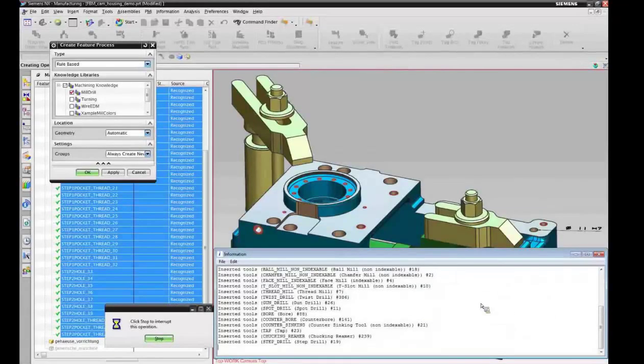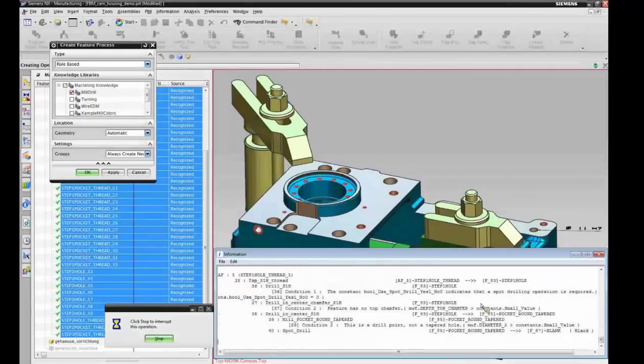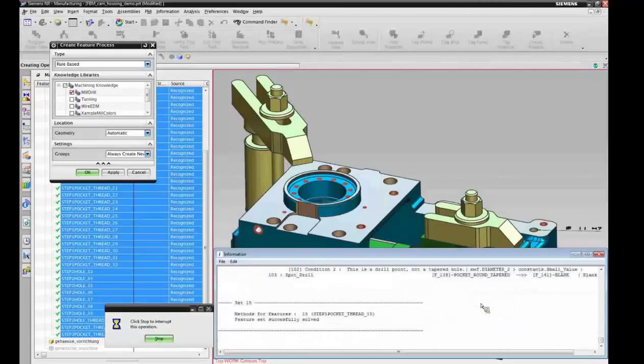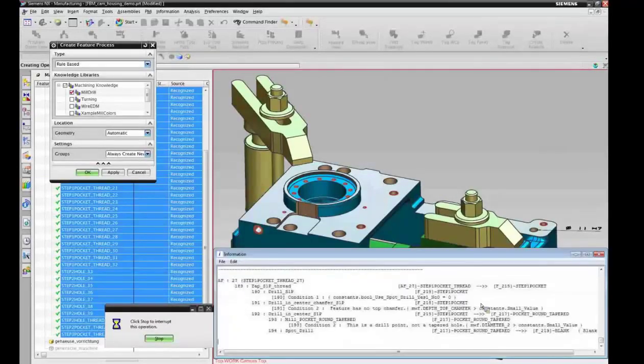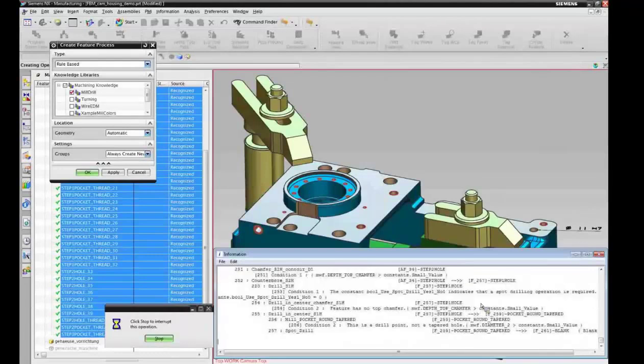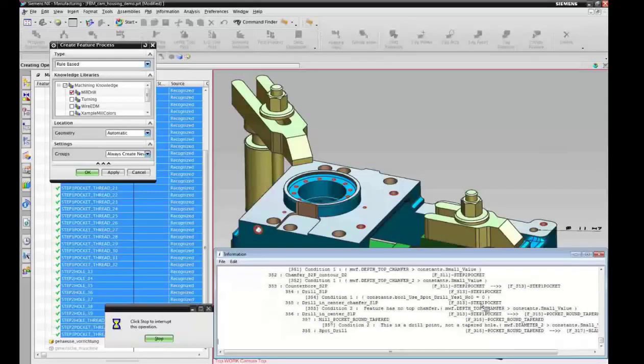The information window is just nice if you're a developer like myself, or you're configuring the rules and you want to see what's happening. This process for 40 features maybe takes 50-60 seconds, so it's good to see something moving, but normally end users don't even see that. They click the button, wait 30 seconds, wait 2 minutes, depending on the complexity of the part, the number of features, and they get a result.